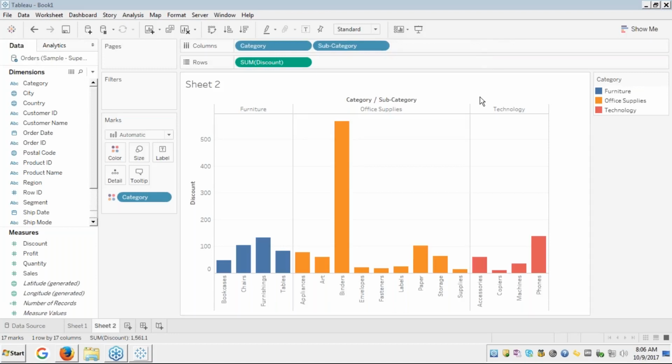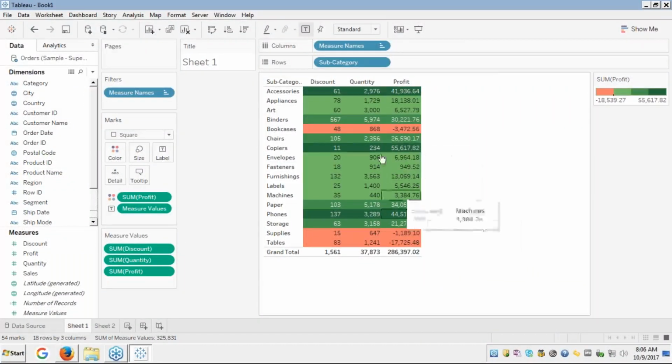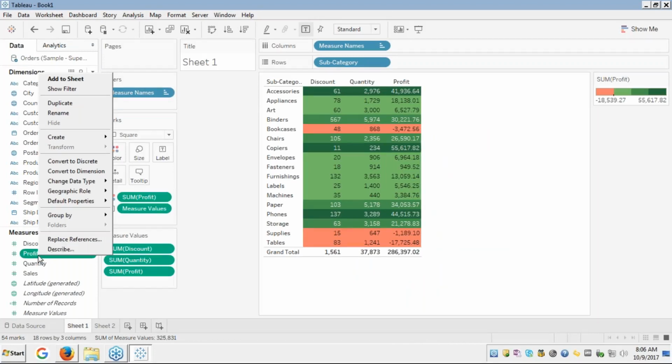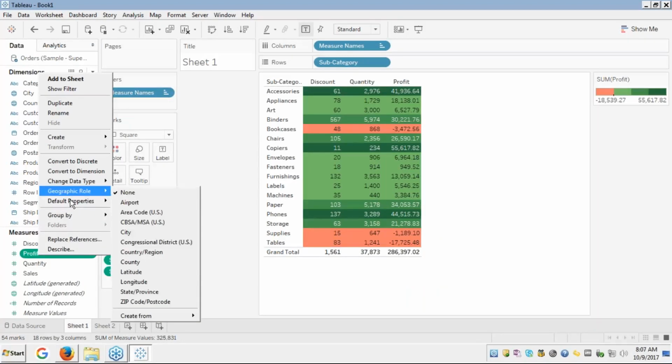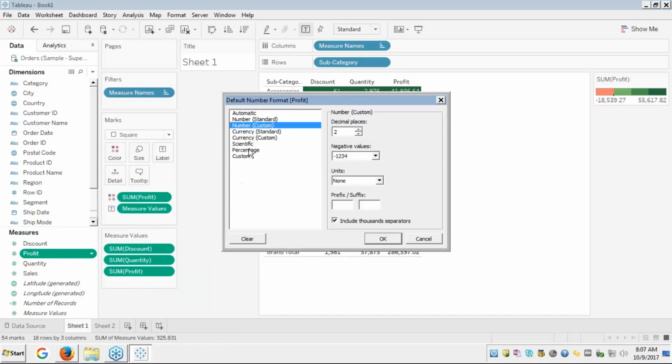Sagar wants to see the decimal grouping part again in our Sheet 1. This is the decimal part I just enabled here. How did I do that? I clicked on this profit, right clicked here, went to default properties, and there is something called number format. I changed this number format to custom.